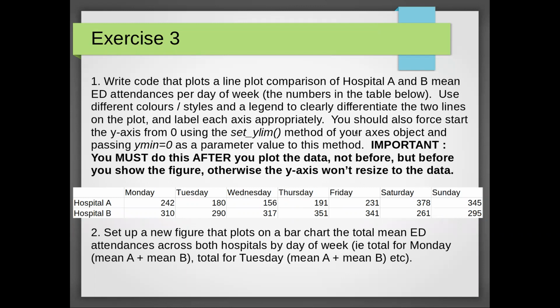Now, I haven't shown you how to do it, so I'm just going to test you a little bit by explaining it here, and hopefully, given the object-oriented programming teaching this morning, this should make sense. We want to force start the y-axis from 0, and we're going to use the set_ylim method, which is a method of the axes object. You'll pass into that ymin equals 0 as the parameter value, and that will then force the y-axis to start from a y value of 0.